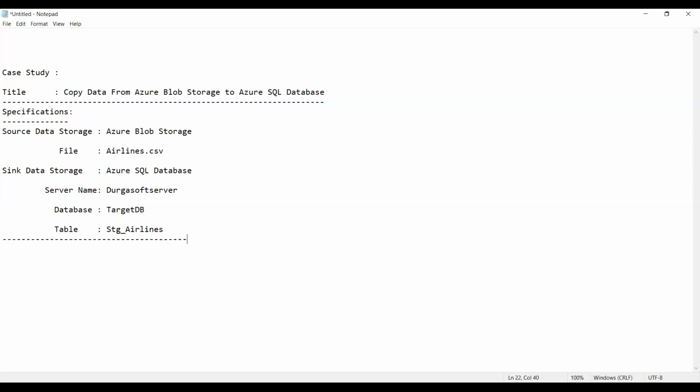So this is the point from where we have started. Everyone, today we're trying to copy the data from an Azure blob storage file to the target, that is called an Azure SQL database. What is the Azure SQL database? It is nothing but a cloud-based service provided to store the data onto the cloud environment.